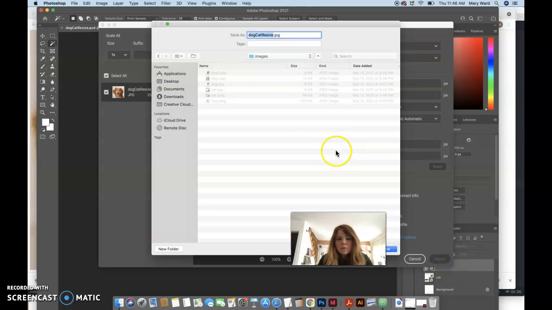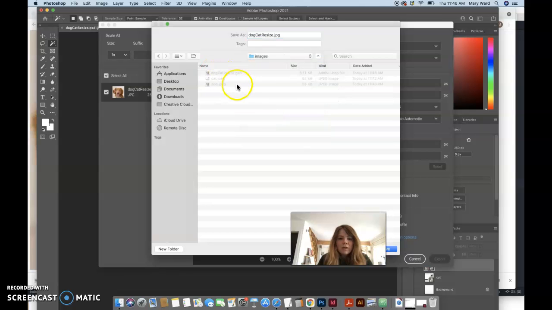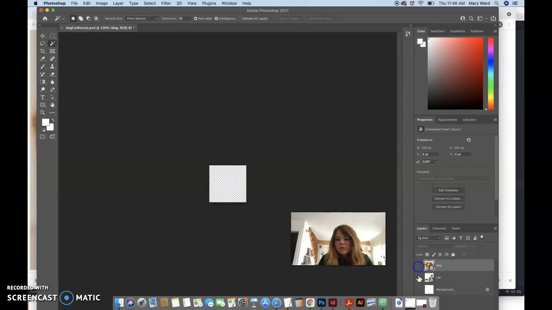That works well, unless you want a PNG, which would be good for, like, if you had a transparent background. If you want to preserve that, you have to use a PNG, but a JPEG is good if you don't have that. So I'm going to name this dog resize JPEG. Save that, turn that eyeball off, turn on the cat, and actually the background too, because that looks better.